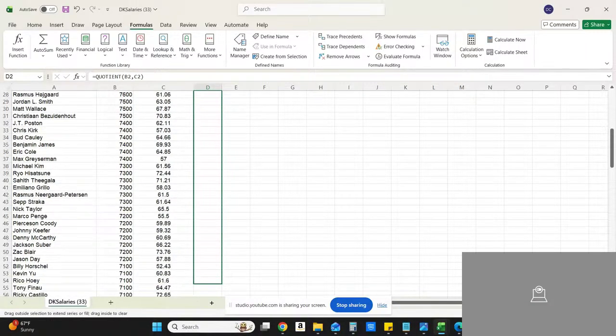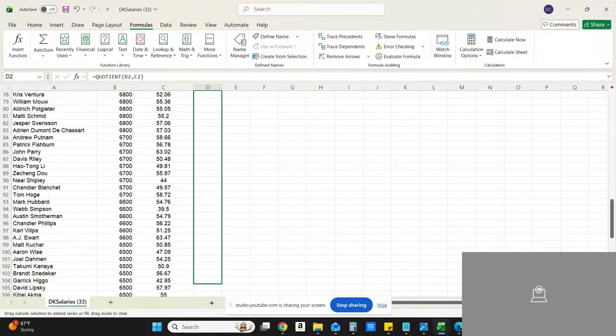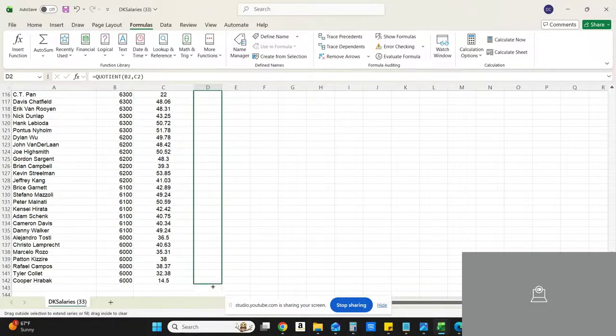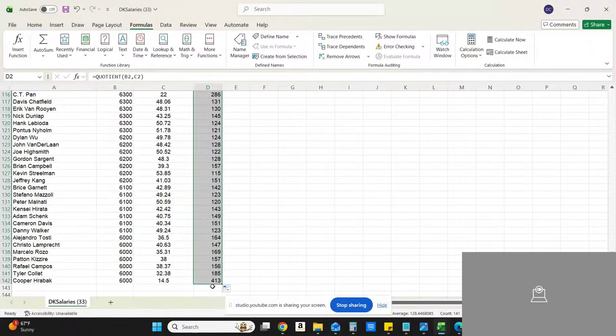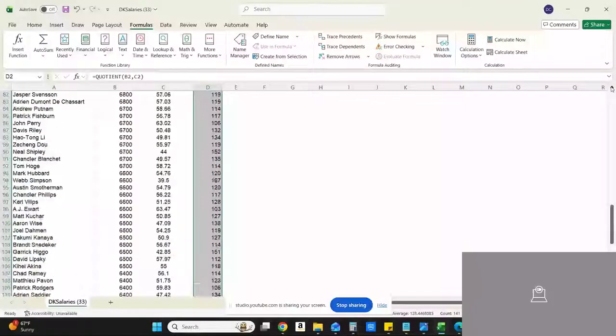So what this is doing, it's going to run that same formula. It's going to divide the salary by the average fantasy points per game. And we'll see when we release the button, the left click, it comes up with a figure for each golfer and what we see.